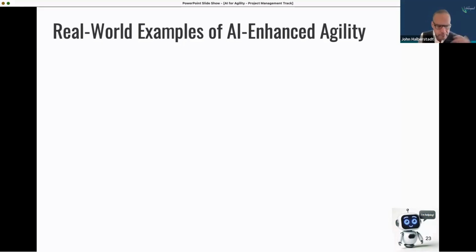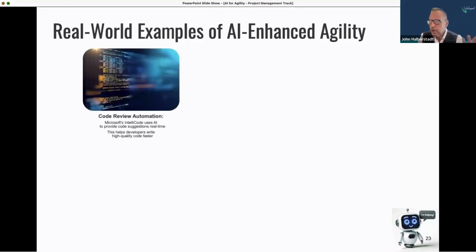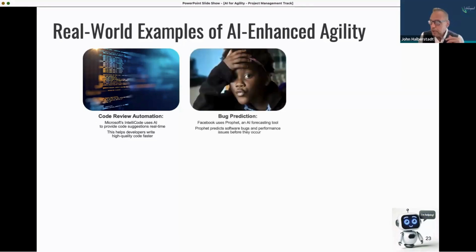So as I mentioned, I have a generalized allergy to that. I like to see what it can do in the real world, hype aside. What can it do to help make the work that we do today easier, more efficient, more accurate, more effective? So Microsoft's IntelliCode uses AI, provides code suggestions in real time so that devs can write higher quality code more quickly. All of these things are in production use today by companies that you know.